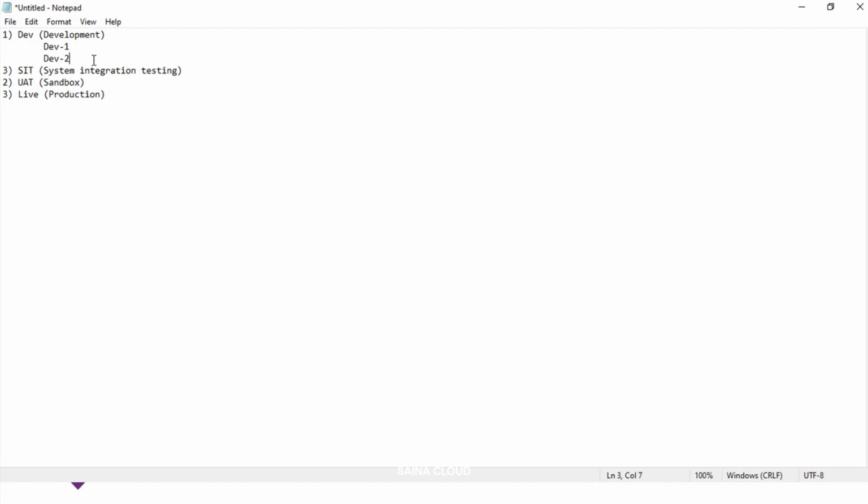Perfect. Okay, fine. So let us take them one by one. Let us start with the dev environment. In dev, each and every person will be assigned a new dev machine. You are aware of it, right?